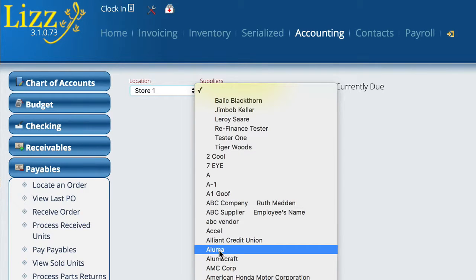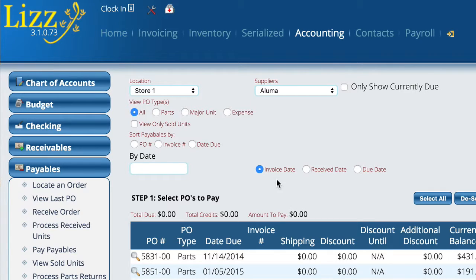All right, so we're going to first pick the supplier that we want to actually work with. We have options up here at the top that are fairly important to understand. Not only have we picked a supplier, but we can tell it to only show us the currently due items, which would actually look at the due date and today's date. So it's only showing us things that are currently due. We can tell it to only show us parts, major units, or expense. So if we only want to pay a particular type of purchase order, we can do that.